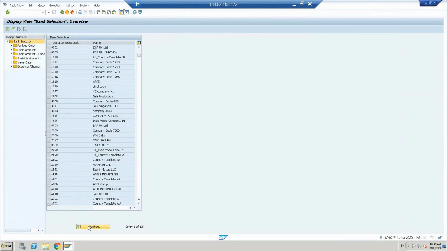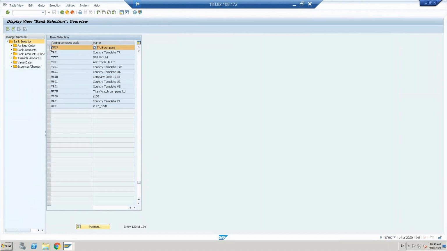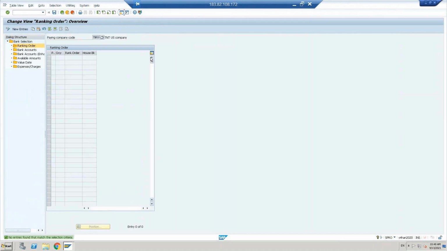So go to TNUS, select TNUS. So in this, we need to maintain all the details, like our ranking order, bank accounts, that we need to specify all the details. Ranking order is nothing but, suppose we have multiple bank accounts, like which bank account has to be considered first and which bank to be considered second. Those details we need to maintain here. So that is the reason I'll specify ranking order 1 only, since we have only one.